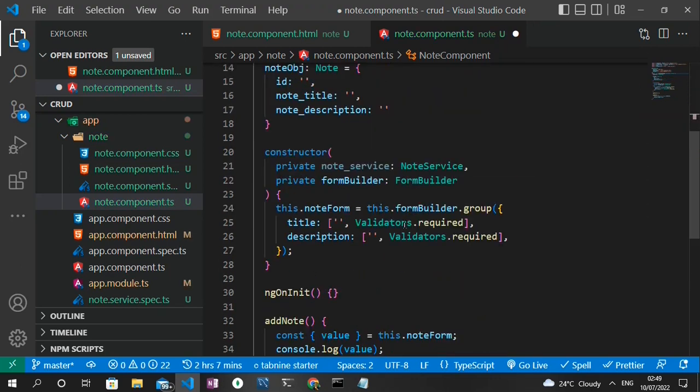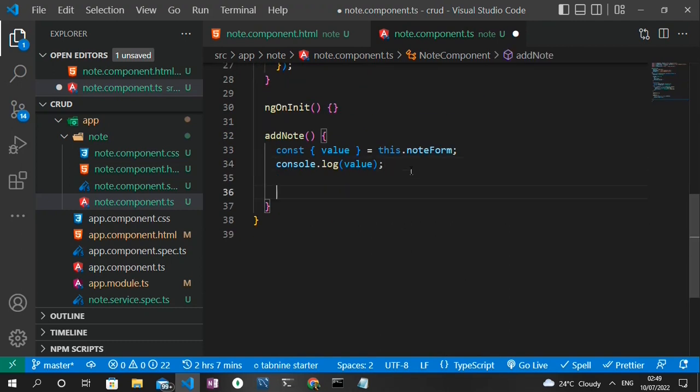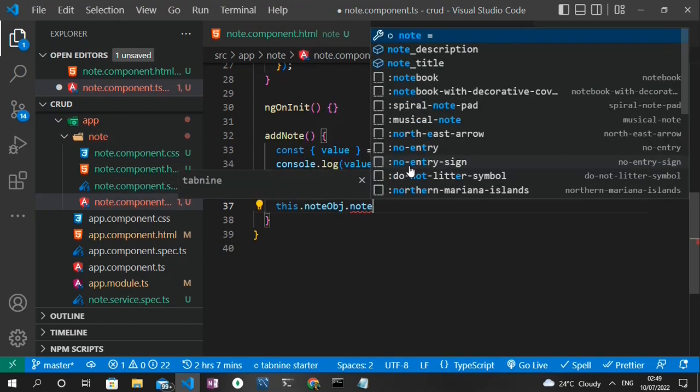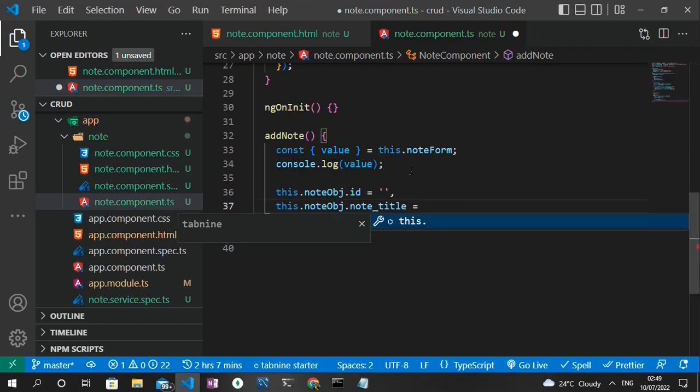So we need to configure this in our add notes function. Within this function, we can just pass in the value by saying this.noteObject.id. The id, which will be automatically generated for us in Firebase, is going to be empty by default at the first stage, while this.noteObject.note_title is equal to the value of each of the form fields we pass. So this is going to be value.title, which contains the value of our input field.